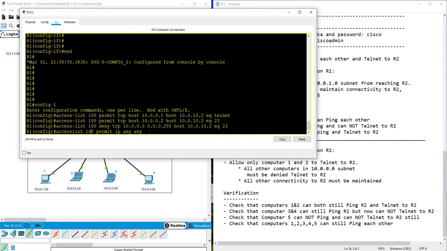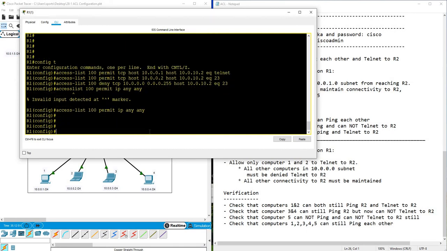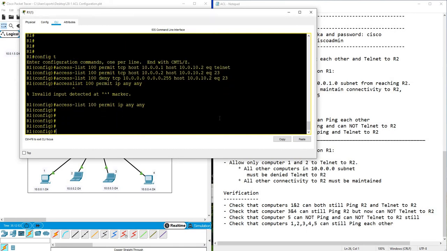Okay, what we were saying here is anything else that comes on to the router, go ahead and permit it, if it's coming from any host and it's intended to go to any host. So this gives us the ability to ping between the computers. Okay, there's a typo here, it has to be separated with a dash. Good. Now that's how you set up the ACLs.